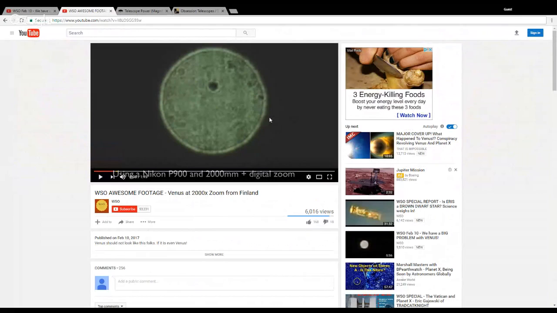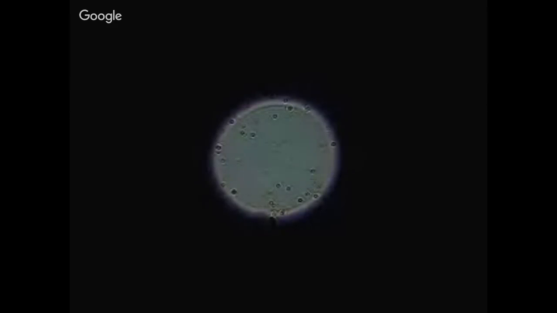So why does it look like this, though? Why does it look like a full circle? Venus is supposed to be a crescent phase currently. And if we come back to my video here, this is live video from my telescope. Oh, it's the same thing. It's a big circle with little dots and stuff on it. Yeah, that's because it's out of focus. I'm serious. It's out of focus.